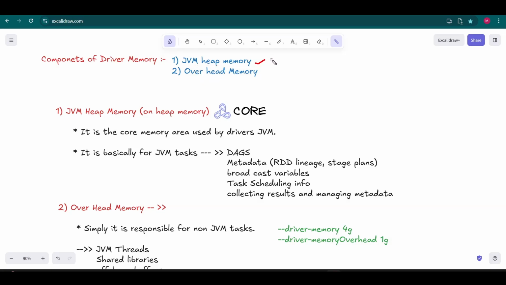Heap memory is a very core memory. Not only the driver, executor memories also have the JVM heap memory, which is a core memory. It holds all the important JVM tasks, meaning whatever JVM related tasks there are, the JVM heap memory will hold. Non-JVM tasks, everything else, will be held by the overhead memory.